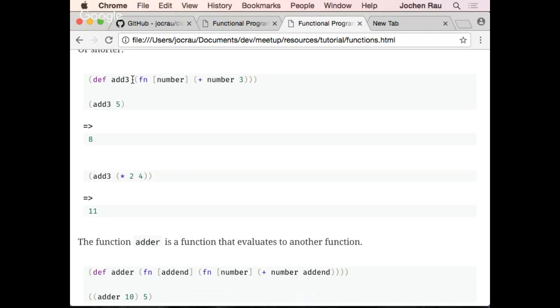Instead of def add3 and hand in the anonymous function, we can also say defn, which combines the two things here, and I can get rid of one of the parentheses, which is nice. We have enough of them, right? Okay, we defined that, and we can now have nested evaluation. So we first evaluate a number and then call a function on that.